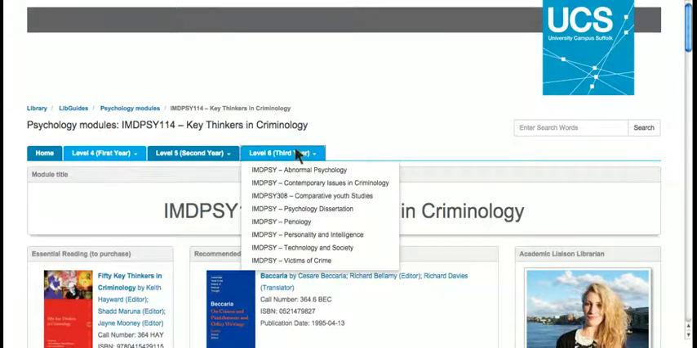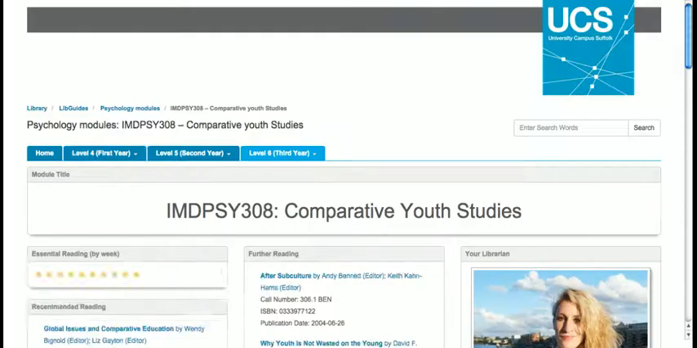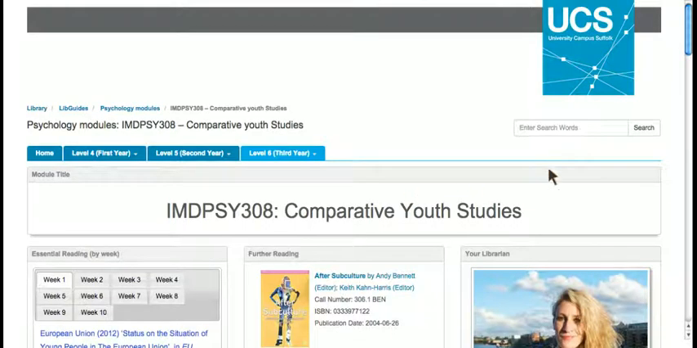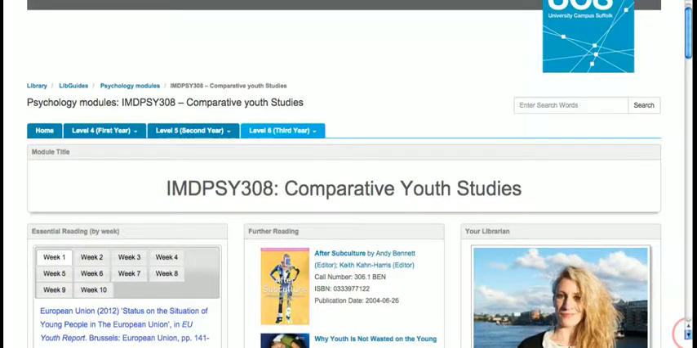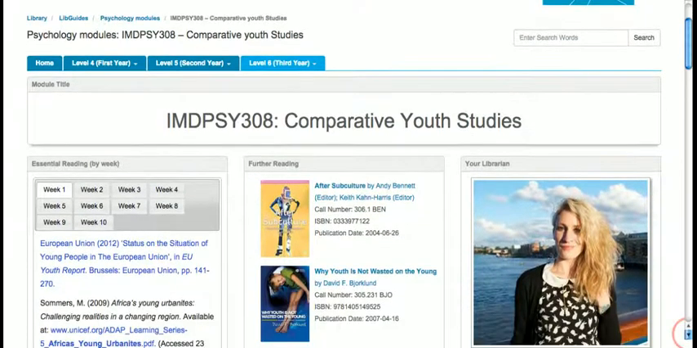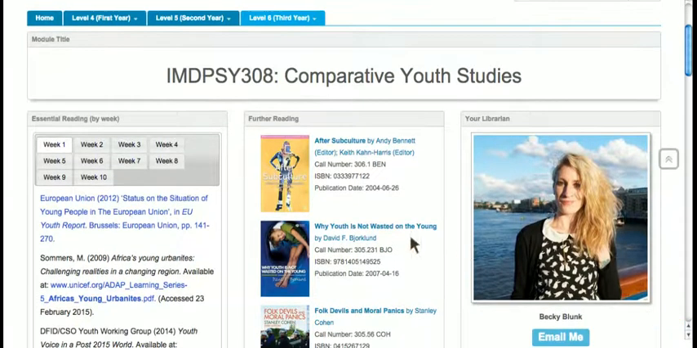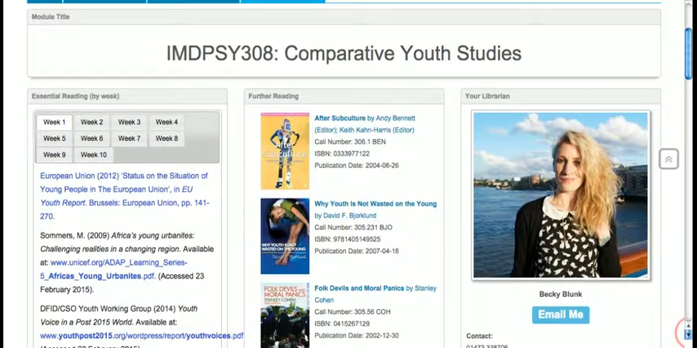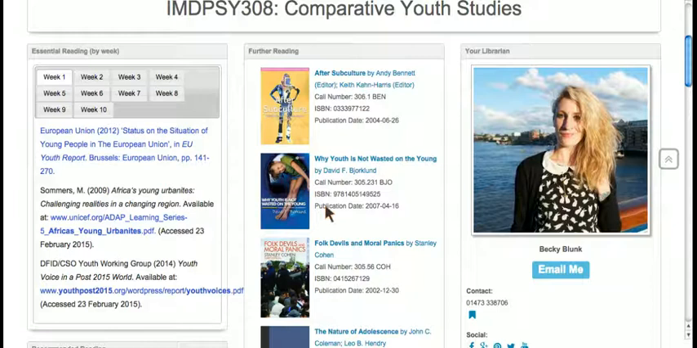There are other ways that modules are set out. So for example, if we go to this comparative youth studies, this reading list is a bit different. This reading list has weekly readings, which is something that probably would be used at the master's level. So now, if we scroll down, we've got the readings by each week.